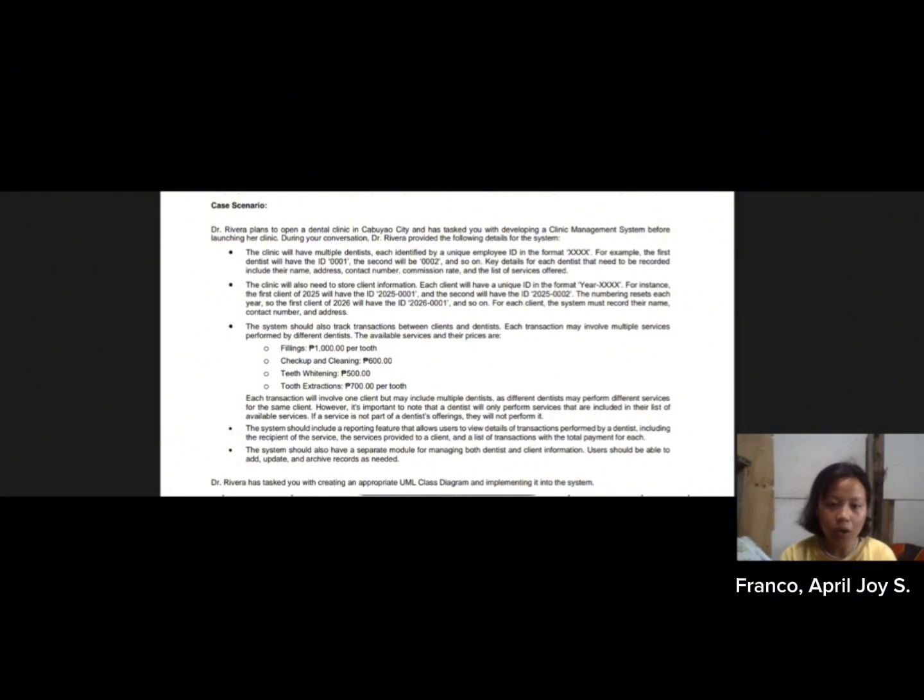The system should also track transactions between clients and dentists. Each transaction may involve multiple services performed by different dentists. The available services and their prices are: fillings, 1,000 pesos per tooth; check-up and cleaning, 600 pesos; teeth whitening, 500 pesos; and tooth extraction, 700 pesos per tooth.